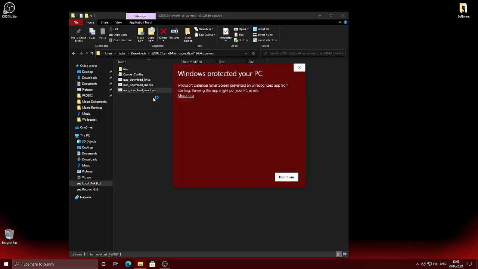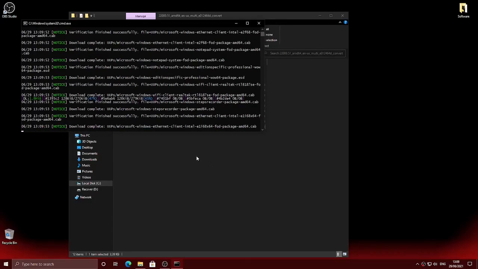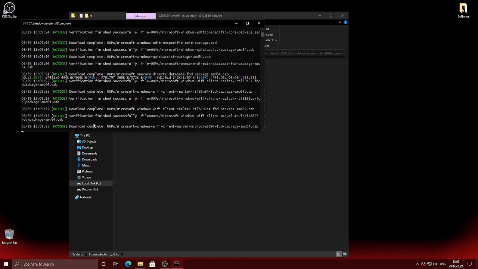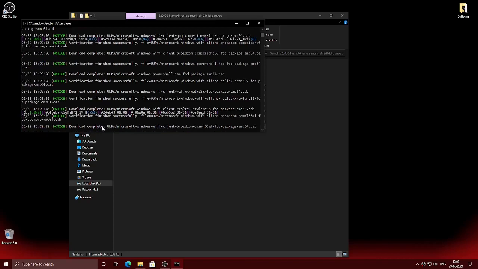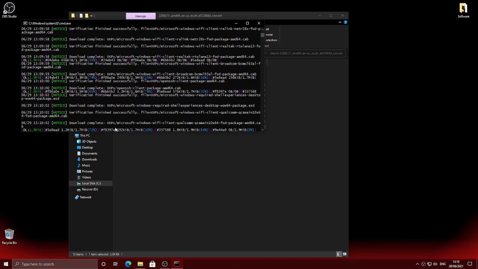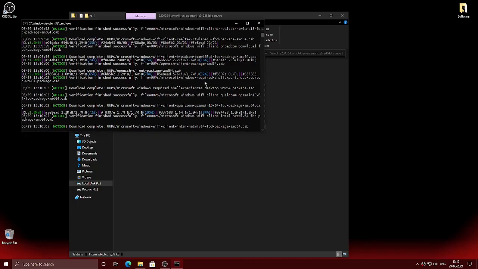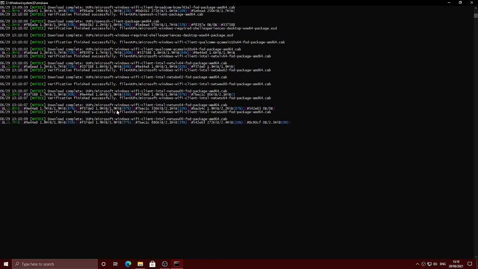Simply double click on it. If this dialog appears, simply click on More Info and Run anyway. Here you will get a prompt which tells you that this app wants to make changes to your computer. Simply click on Yes. And now the download has already started. It takes some time for this download to complete, so depending on your internet connection, this may take some time.